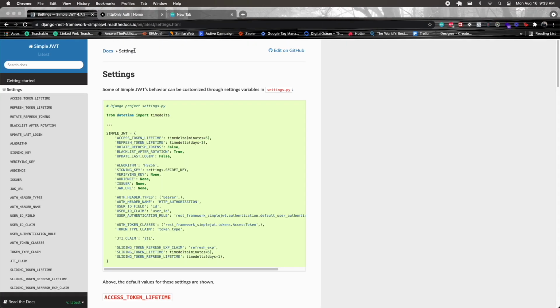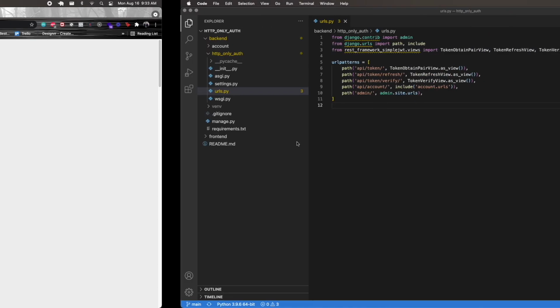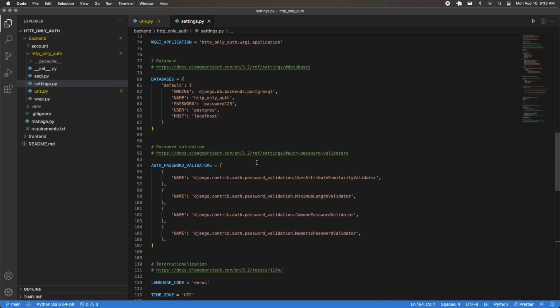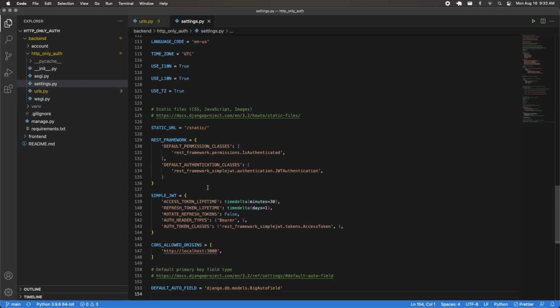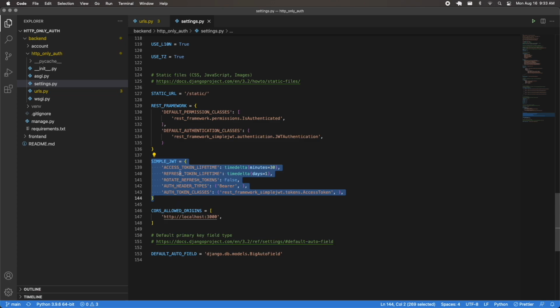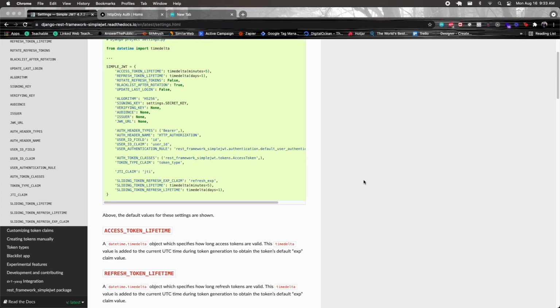So right here I have open the simple JWT documentation. Then if you go under the settings, you can see different settings that you can set here. And then you would put these under this simple JWT setting, which is something that we also have in our project in our settings.py. If we go down, right over here, we already defined some of these settings, but there's other ones that we can use as well. So let's take a look at some of these.